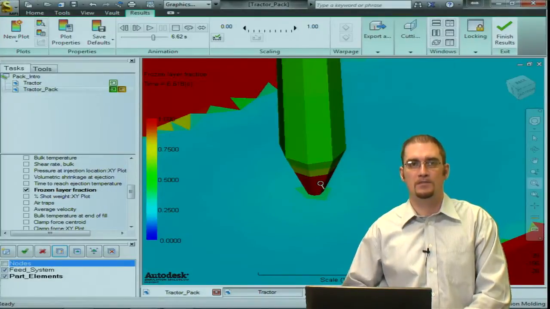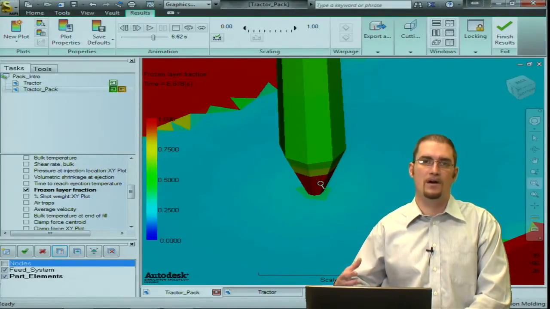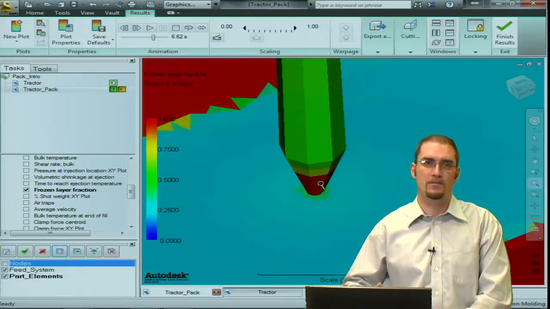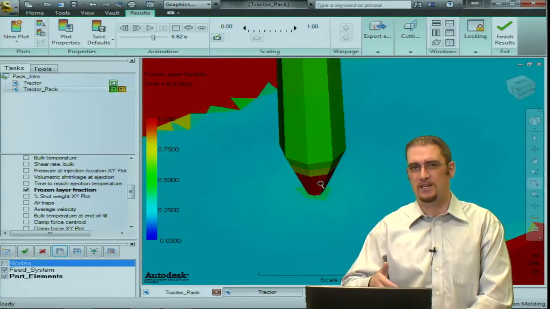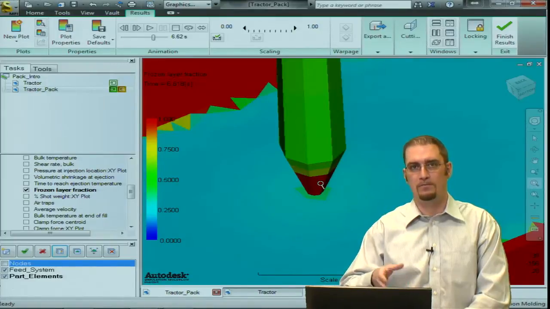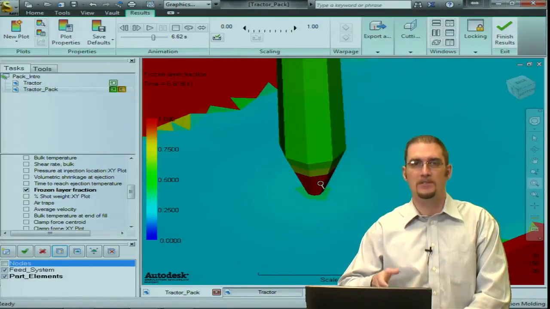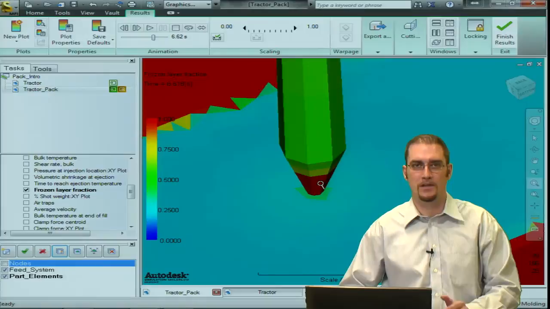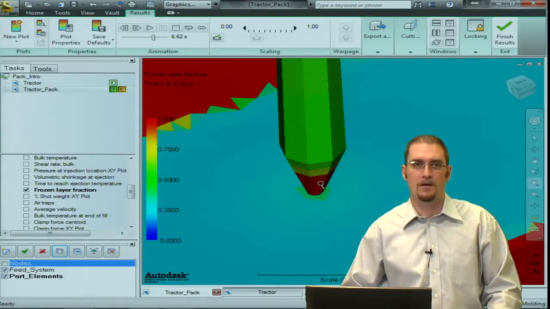So at this point, I could go into my pack profile and optimize my cycle, possibly by cutting it down. Right now it's 10 seconds with a 20-second cool. We can put this down to, say, maybe 7 seconds, optimize our cycle and our cool later, and save some time.